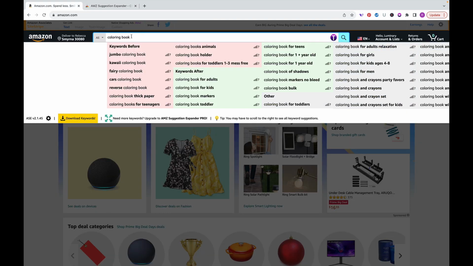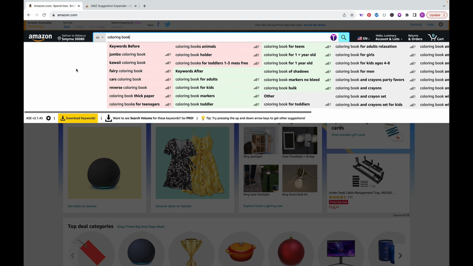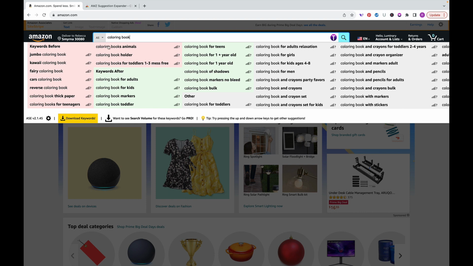If I head to Amazon and type in coloring book as a good go-to example, you'll see that right now my screen is a little goofed up because I actually have 2 or 3 too many tools installed. I have to clean them all up. But just typing in coloring book, all of these are stemming from the AMZ Suggestion Expander, and it will tell me, why don't you look for something like jumbo coloring books, kawaii, fairy, cars, reverse. If I hadn't considered any of those niches before, that's a really good opportunity for me to say, wow, what is kawaii? It's showing up immediately. Let's click through that and see what it is.